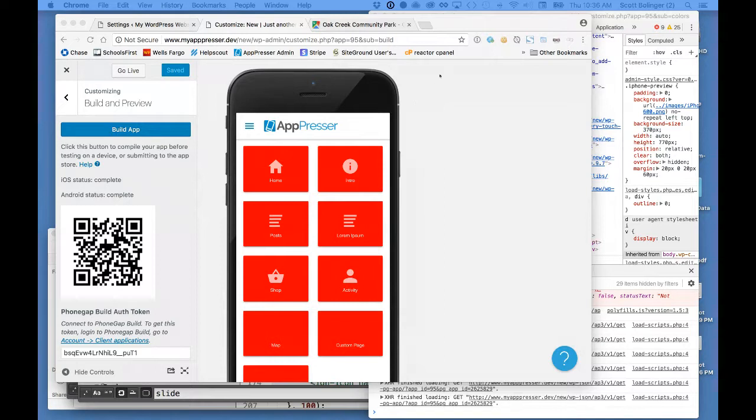So AppPresser 3 does not work with PushWhoosh. PushWhoosh is a paid service. AppPresser 3 comes with free push notifications, and we do not integrate anymore with PushWhoosh.